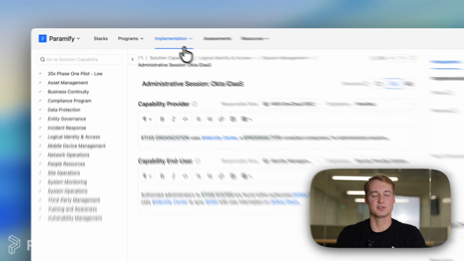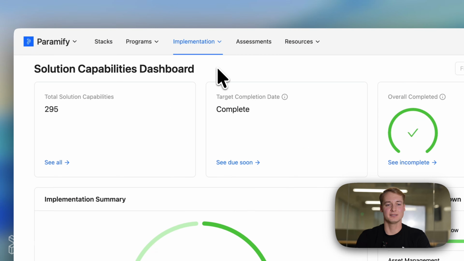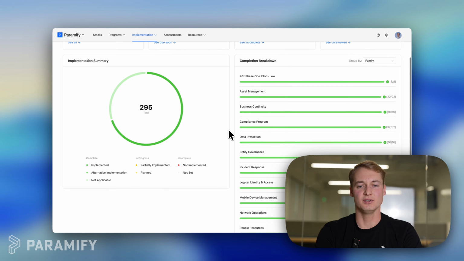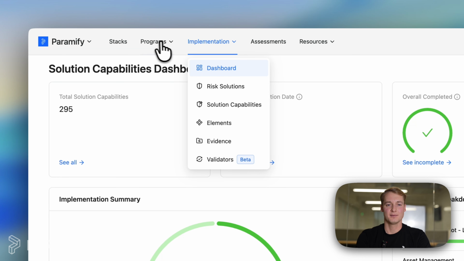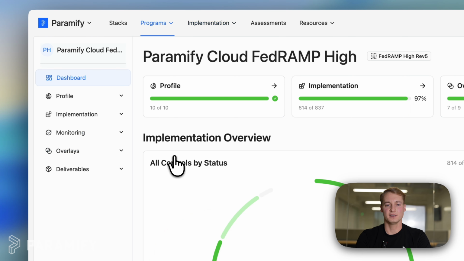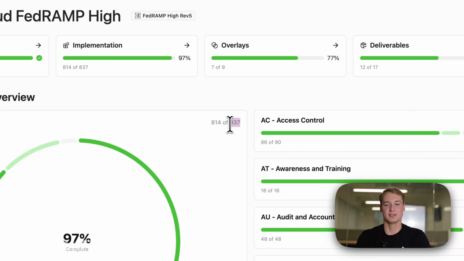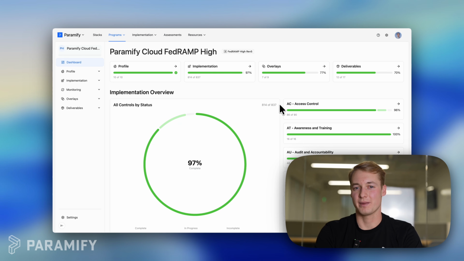This helps you get to a point where you have implemented your risk solutions and you can see how those implemented solution capabilities are fulfilling all of the control requirements. In this case, we have 837 controls, but we don't have to worry about each individual one because we're managing at one higher abstraction level.